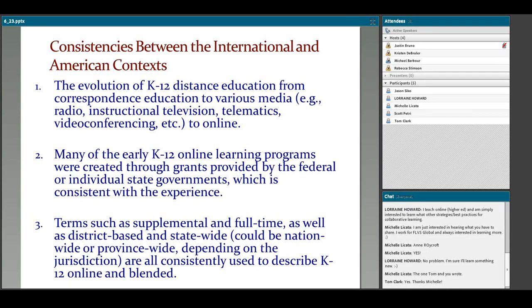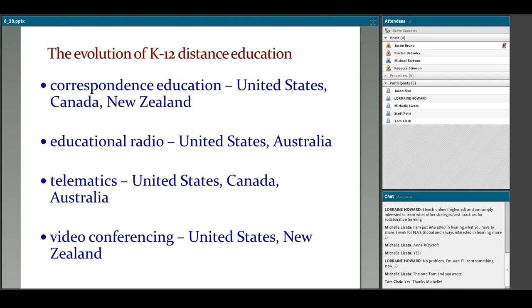Looking at the first consistency that I found, the way in which K-12 distance education has evolved internationally is actually quite consistent with what we're familiar with in the United States. Tom Clark, who's sitting in the room here, if you've read his chapter in the Handbook of Distance Education, does a great job of tracing the history of distance education in the U.S. to get to where we are today.